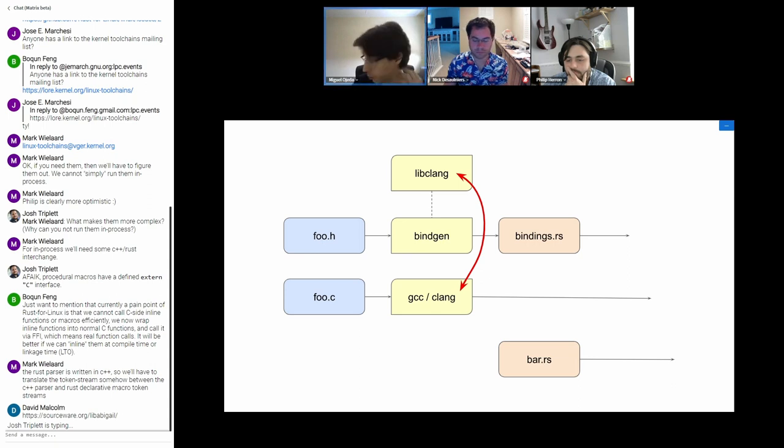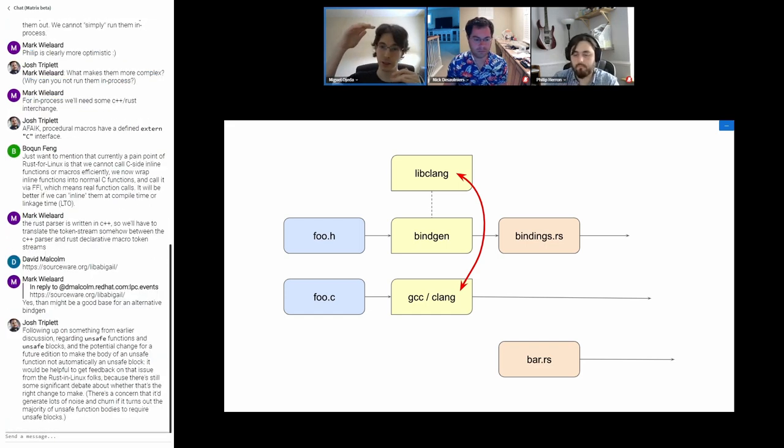There is also a question whether we could avoid using a binding generator and have the thing written by hand. But the problem is that then we have to duplicate all the headers manually. We also have to use conditional compilation, and we have to keep that in sync with the C side. And I think it's not worth it.